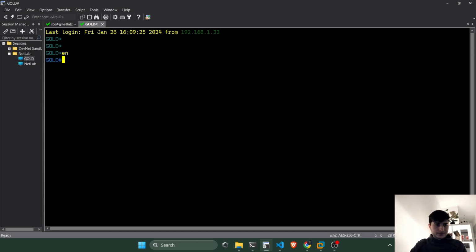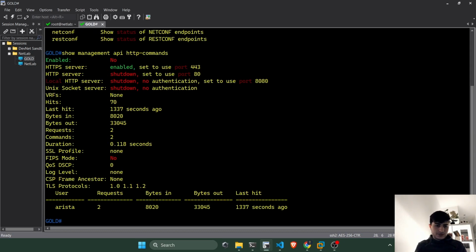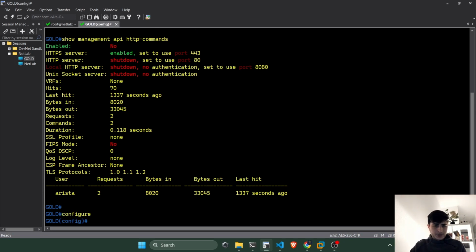Okay, so we're here, and the command to check whether Arista's API, or eAPI, is enabled or not is as follows: show management api http-commands. As you can see, it's not enabled, and we don't have pretty much other information. So let's go ahead and enable this. I'm going to say configure, then management api http-commands.